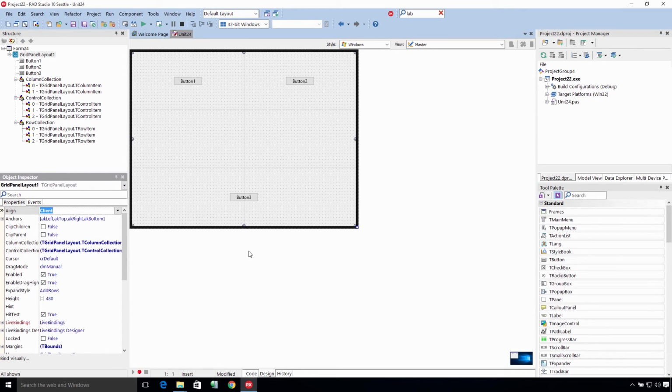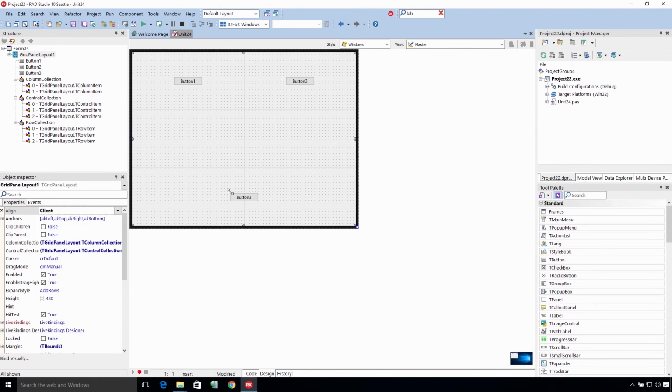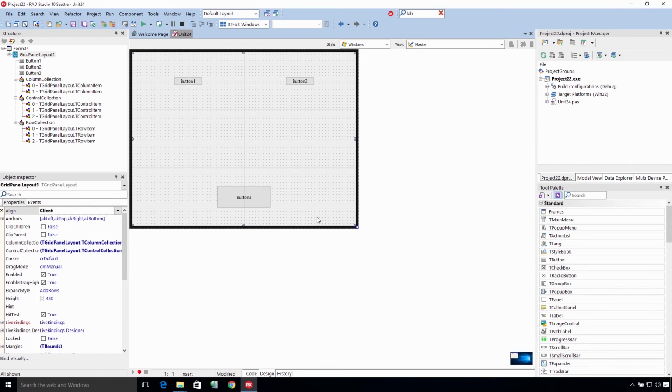So that's all there is to it. With the grid layout, you can still come in here and set the size of these. So I can say, or I can set it here. Oops, I'm having trouble with my mouse. There we go. Make it bigger. So you can still do all that stuff. You still control the individual controls, but the position is controlled by the grid panel layout. And then the control collection is how you can tweak that.